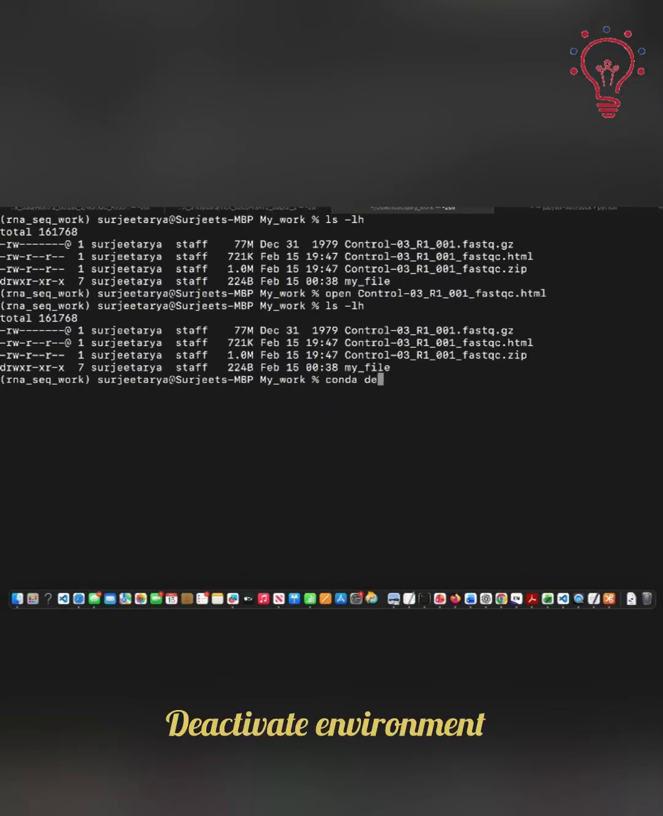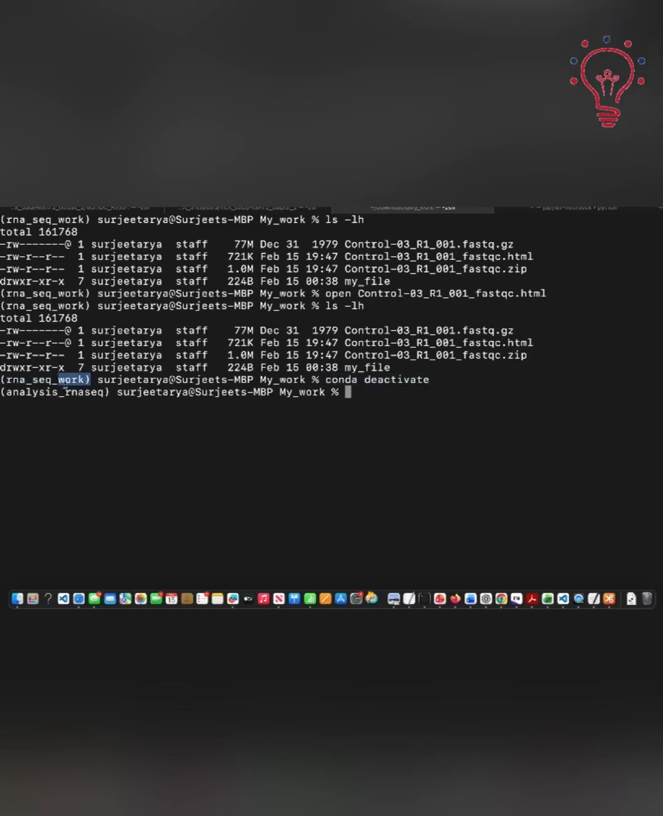After finishing the analysis and installation steps, the next important practice is to deactivate the environment. This helps us return to the base system and prevents accidental installations in the wrong environment. So here, I run the command conda deactivate.